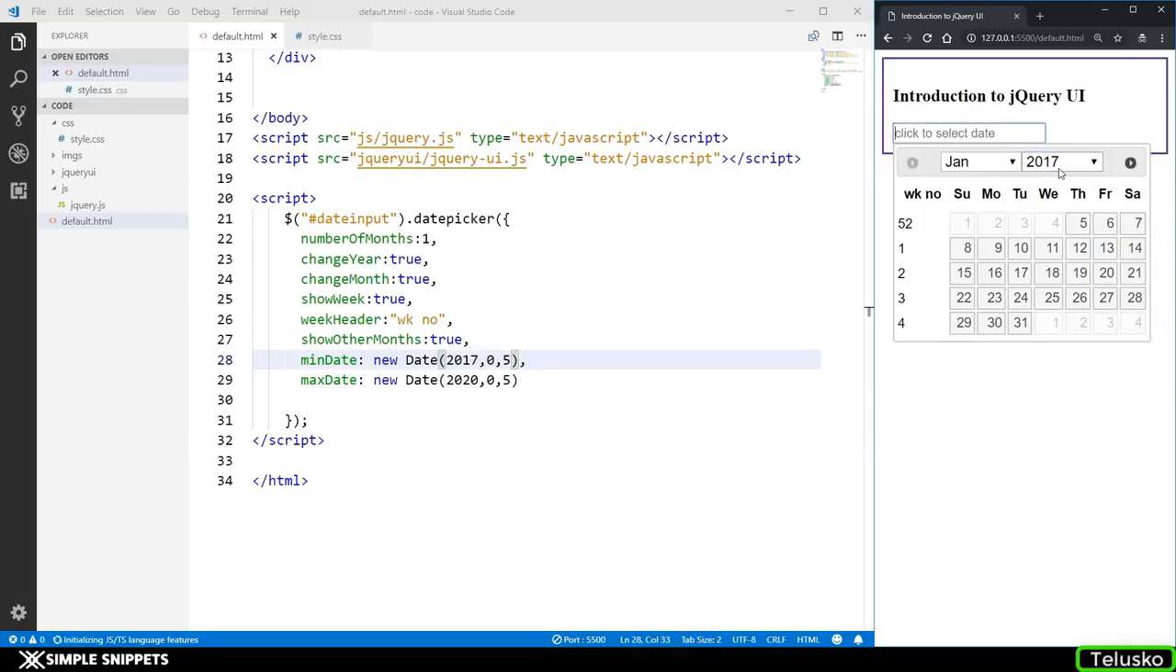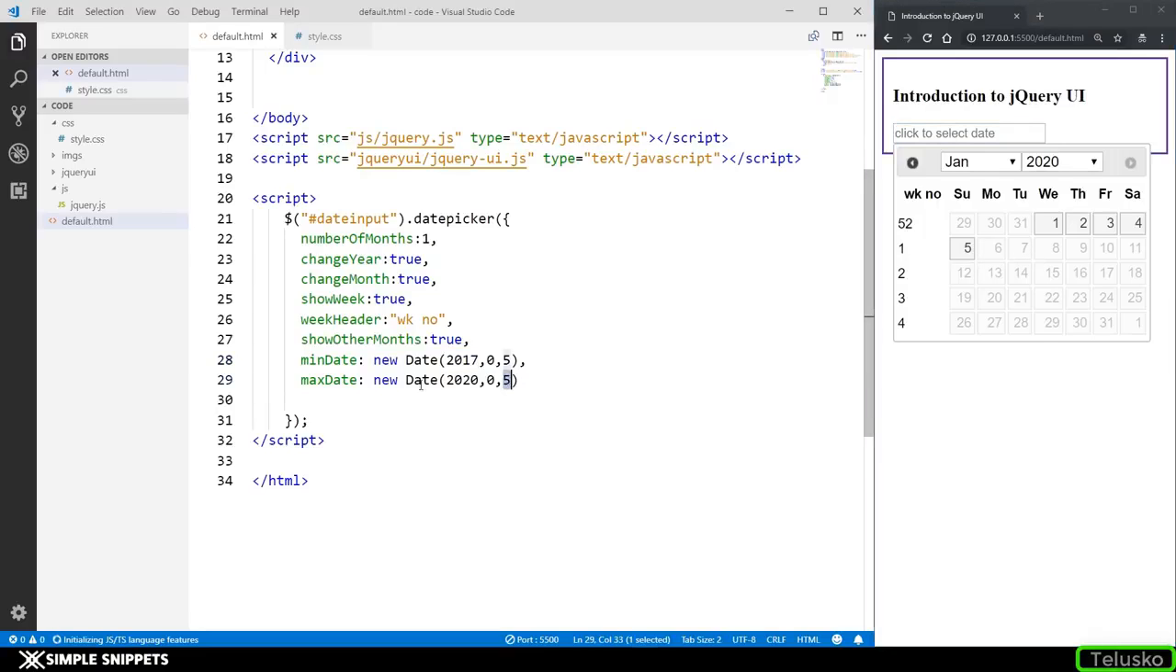If I go to 2017, you can see I can select 5, but I cannot select 4, 3, 2, 1 because we have set that the minimum date has to be 5 January 2017, right? So I cannot go more behind that date. Similarly, I can go to 2020, but I can only select 1, 2, 3, 4, 5. I cannot go ahead in time beyond that because we've set 5 January 2020 as the max date, okay?